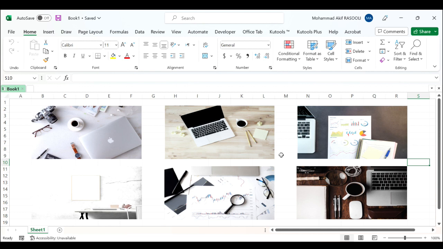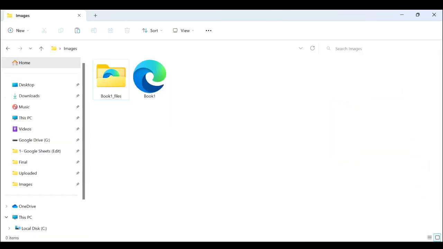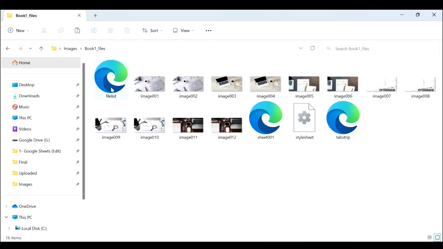go to the specified folder. You will see there are two files. One is HTML format file, and another is a folder which contains the pictures, charts or other objects from the workbook. Then you can drag only the image to the other folder as you need.